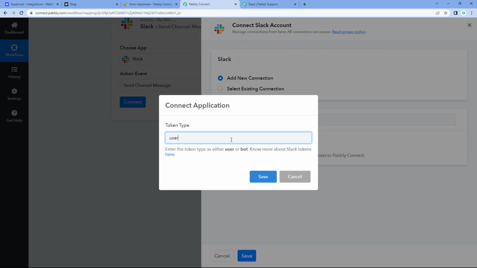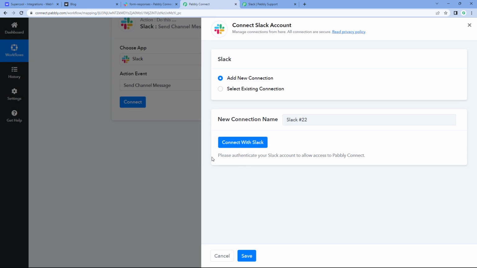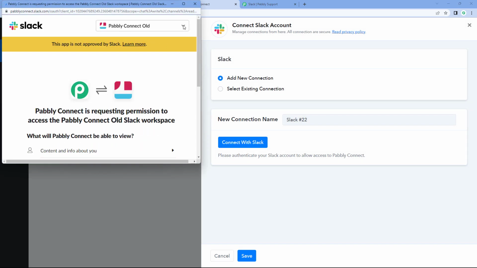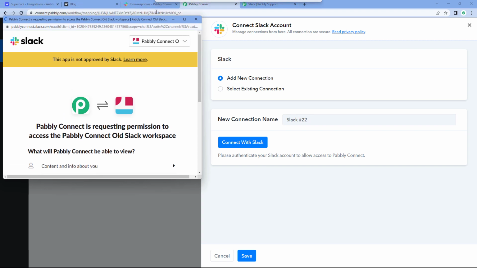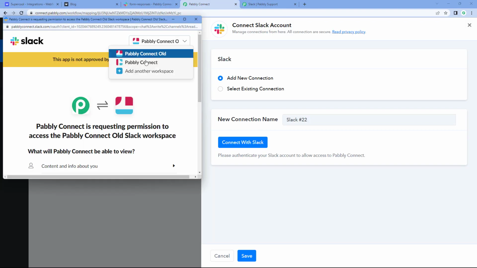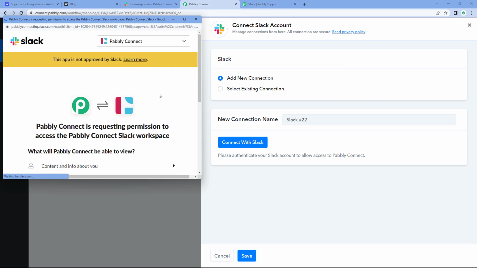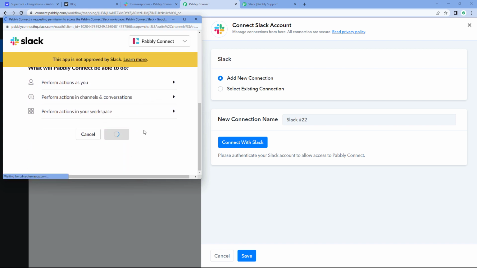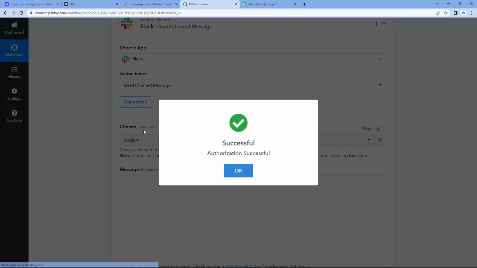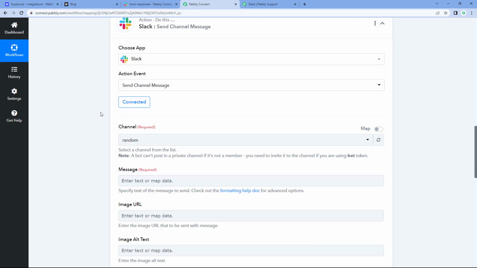For example, right now, I want to make a user-based connection, user token type connection. So I've selected user over here and then just click on save. Now guys, after clicking on save, here you can see that because we have already logged in to our Slack account, Pabbly Connect has detected the same account. What we have to do, we will just scroll down and click on this allow button. And as we click on allow, we will see our Slack account will get connected with Pabbly Connect.